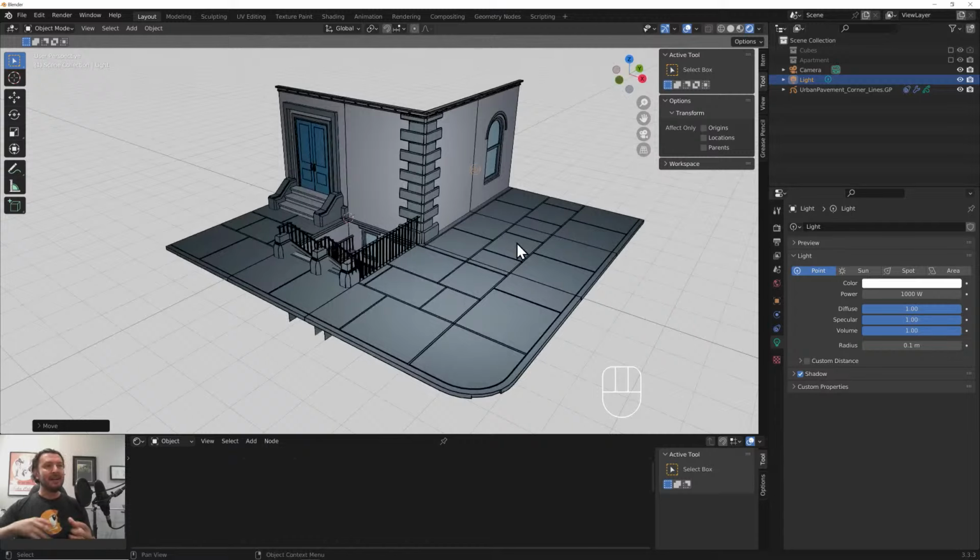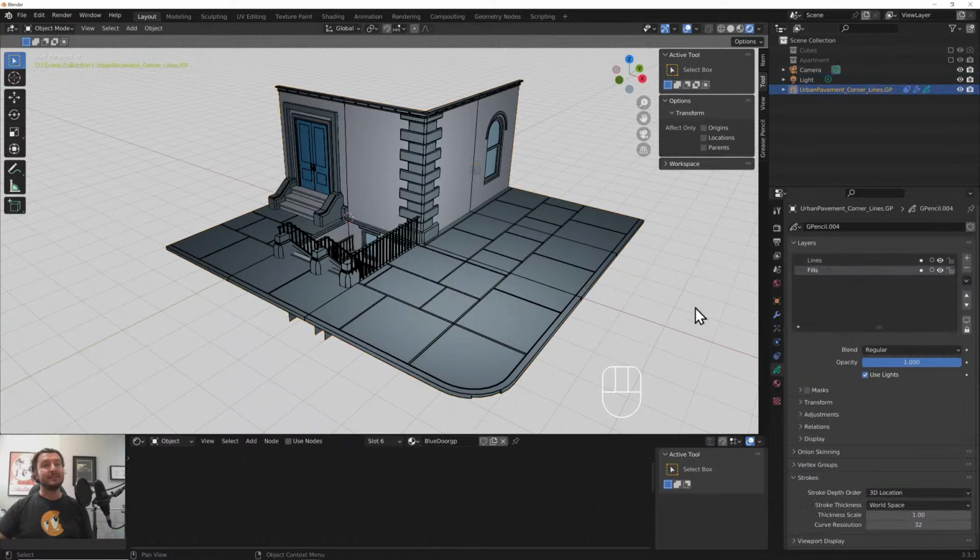So setting up other cameras and all that sort of stuff, camera switching, would be very easy because this is now a toon shaded object that has got all the grease pencil capabilities. And what do I mean by that?